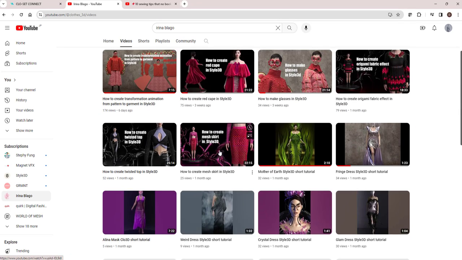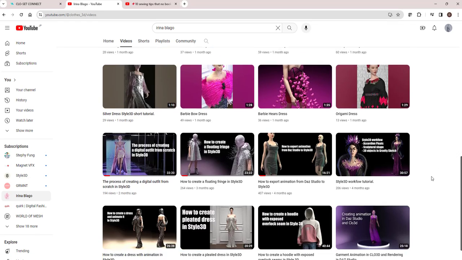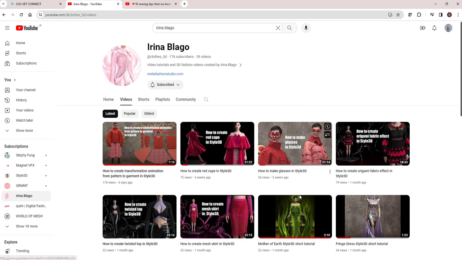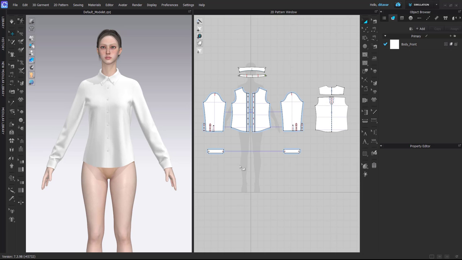So if you're interested, you can also check it out, because she also had some very interesting detail, which was like floating something, or maybe that was not this one. Yeah, this one, how to create a floating fringe. I think that was super fun too. Okay, anyway, so it's a very simple thing.